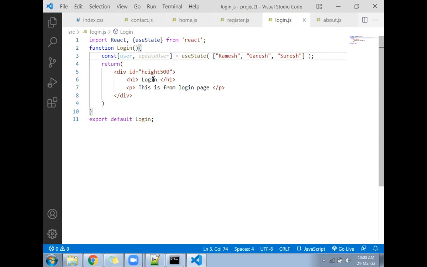Go here. Keep here total users, that is called user.length. In this division you can keep a property align as center so that it will print in the middle.